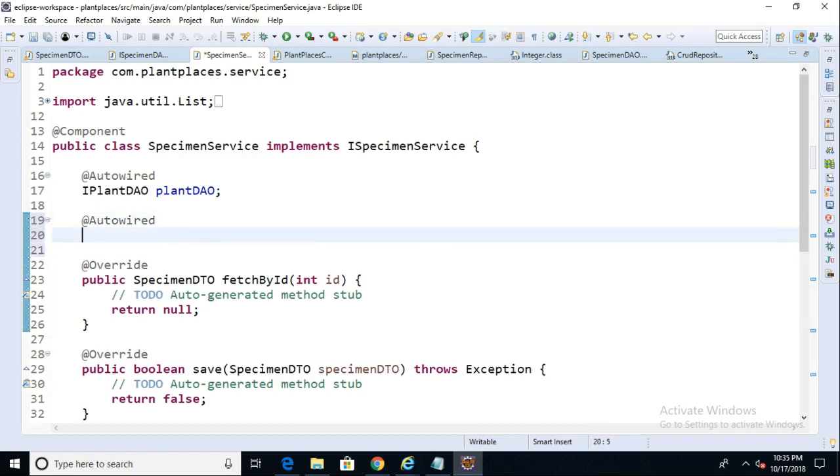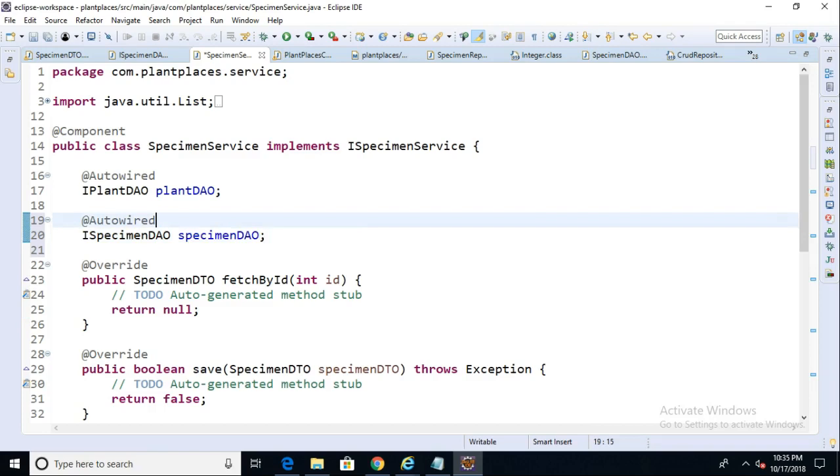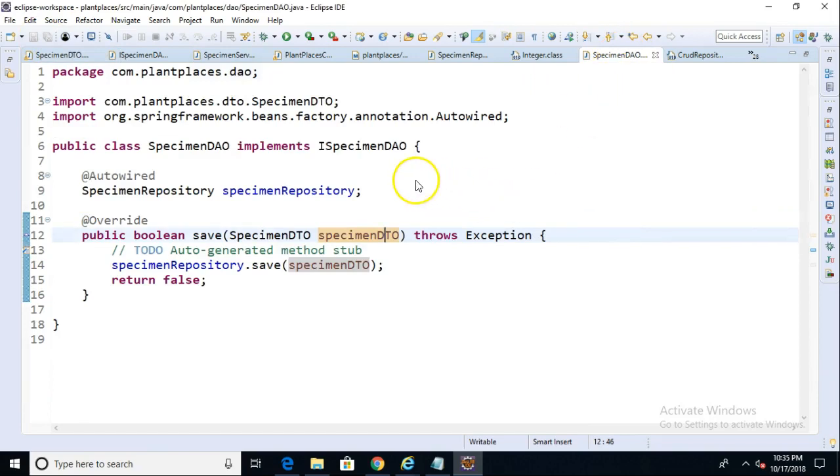And let's say iSpecimen service, and then specimen service. Oh, sorry, specimen DAO. iSpecimen DAO, and then specimen DAO, which is essentially we just made a class that implements this interface. Remember, just a few moments ago, we just made this class.